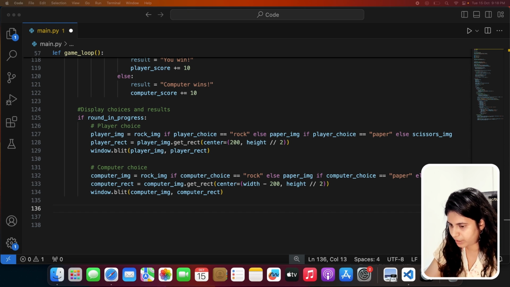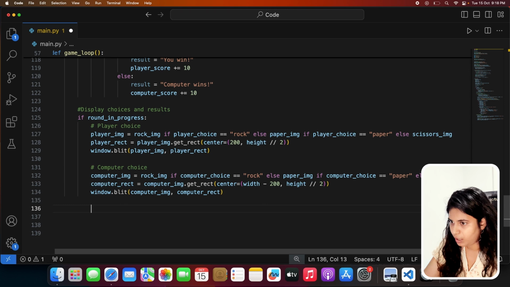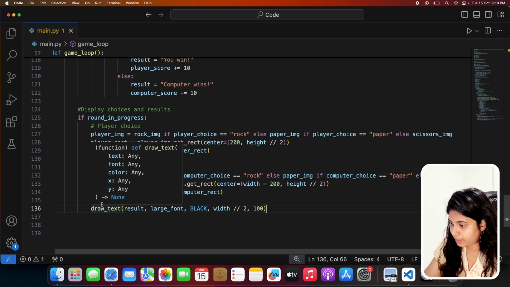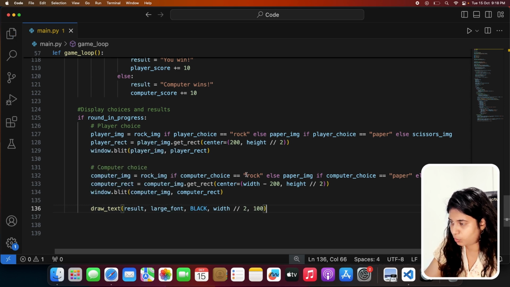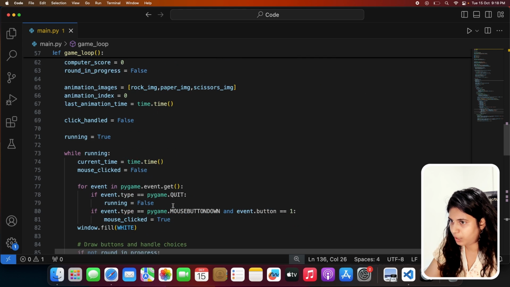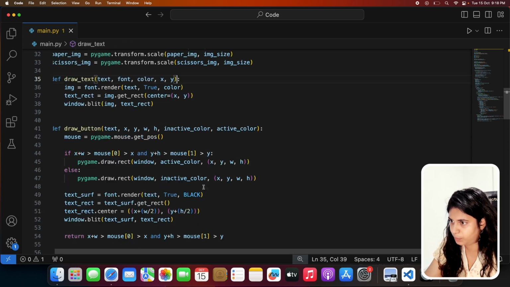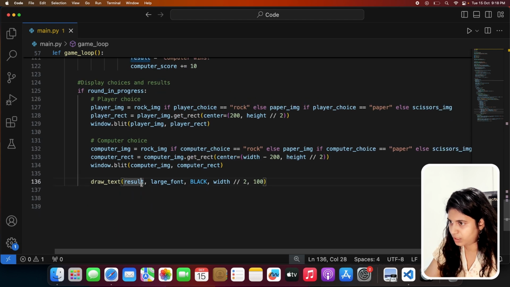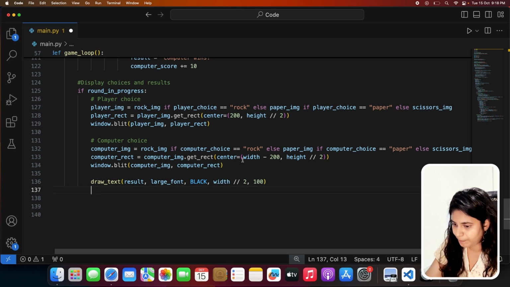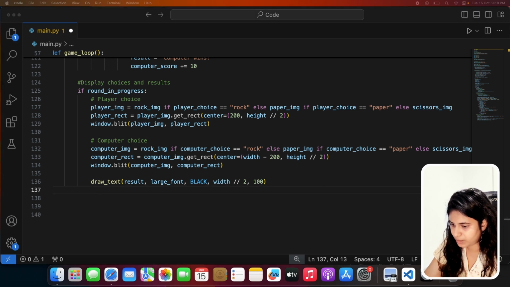So this draw text method is going to call the method that I created previously, to display the result. So I'll be calling this method. If you can recap here, I will be passing in the text, font, color, x and y position. So the result, large font I want to use, black in color, and the x and y coordinates. Next I want to draw the button.